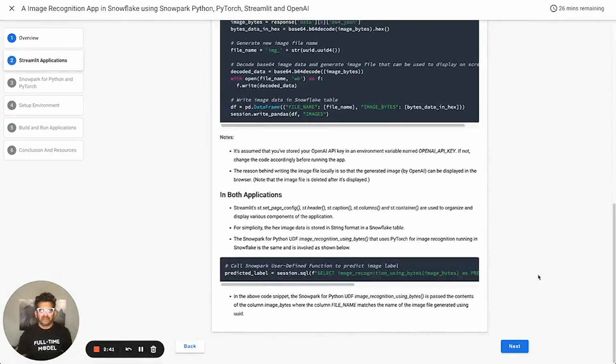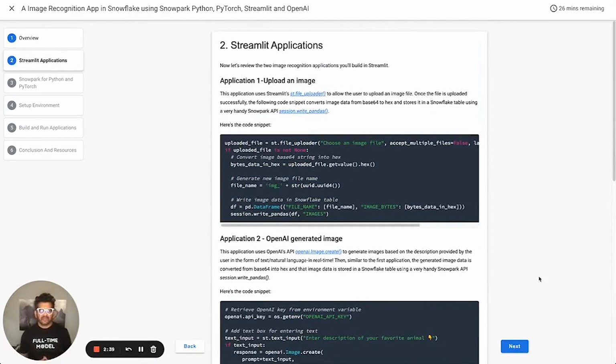Now let's look at the applications a little bit more in detail. Like I mentioned, there are two applications you're going to build. The first one will allow you to upload an image using Streamlit's file uploader. Once the file is uploaded, the image data is converted from base64 into hex. And that image data is then stored in Snowflake using the Snowpark API, write pandas.